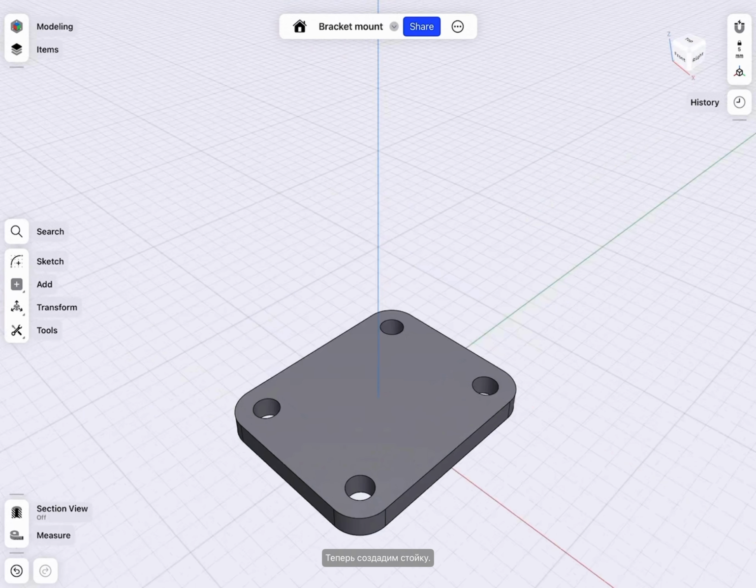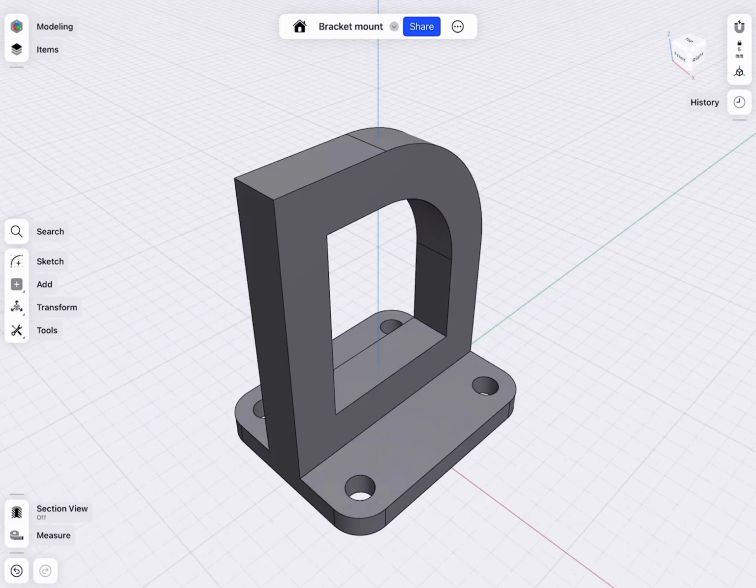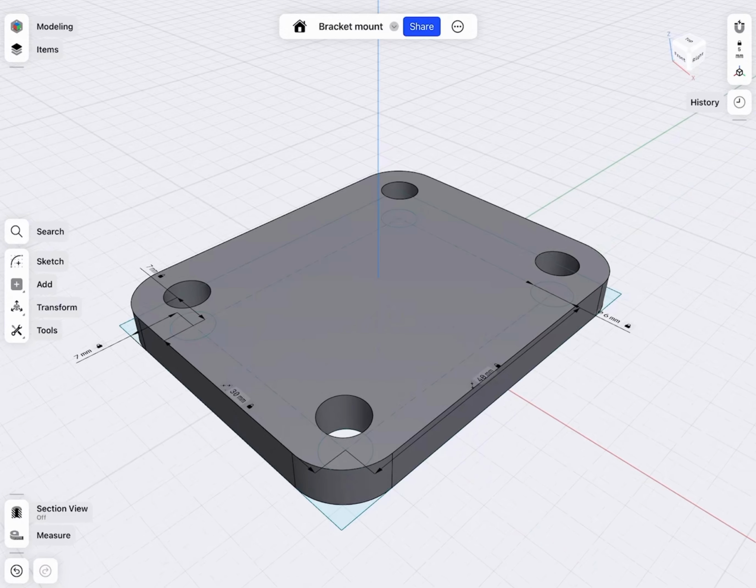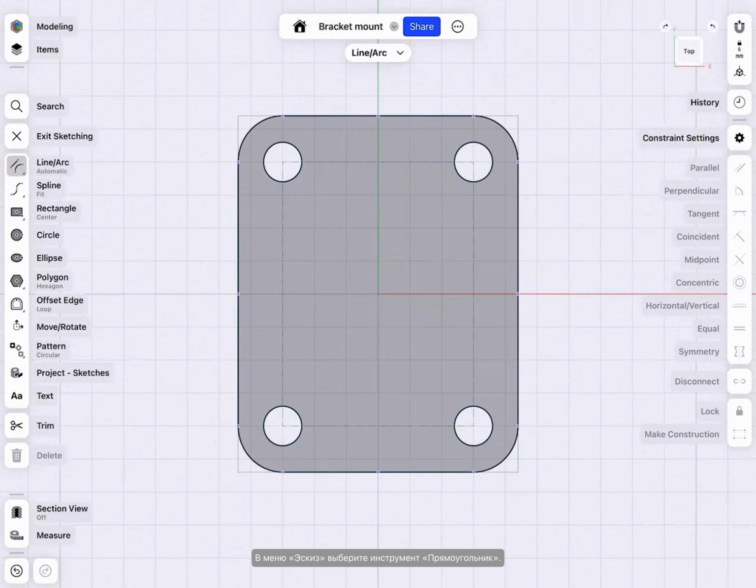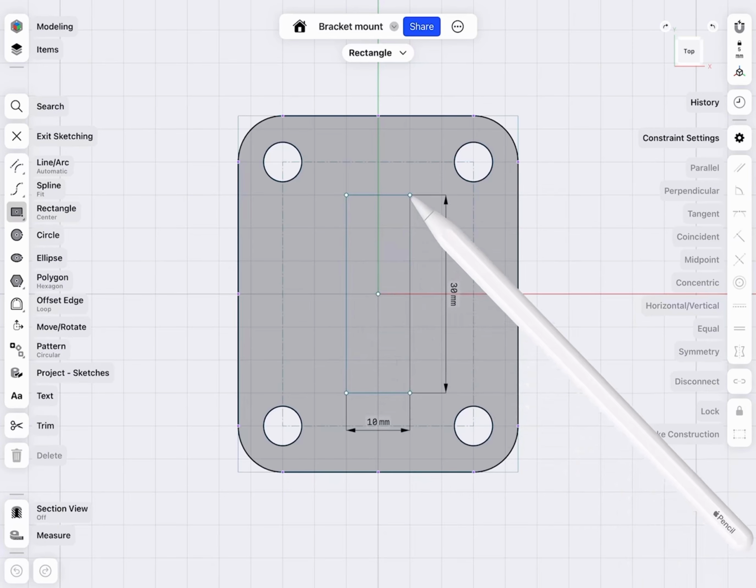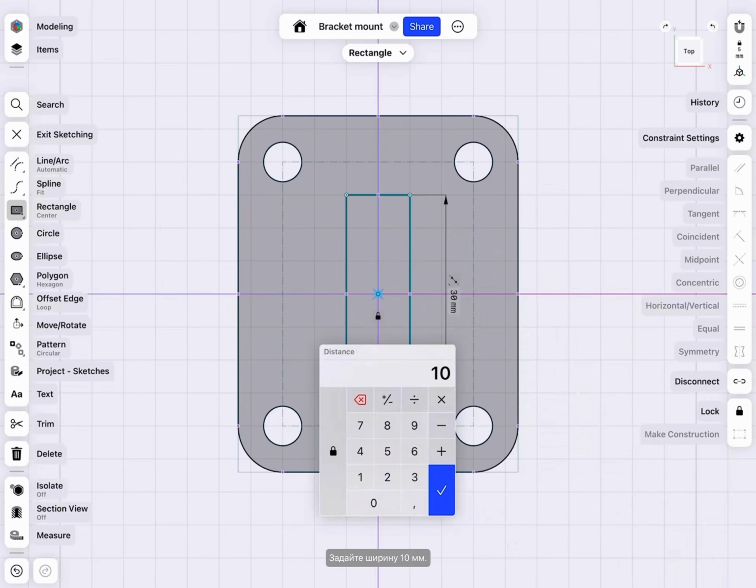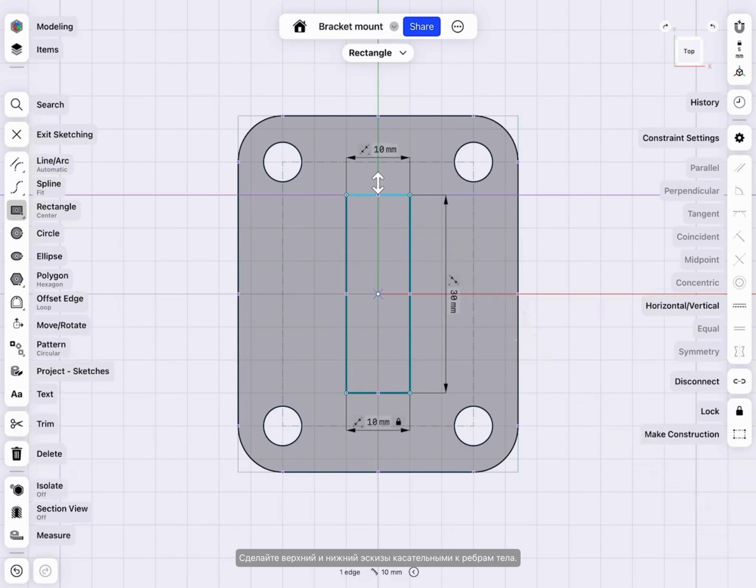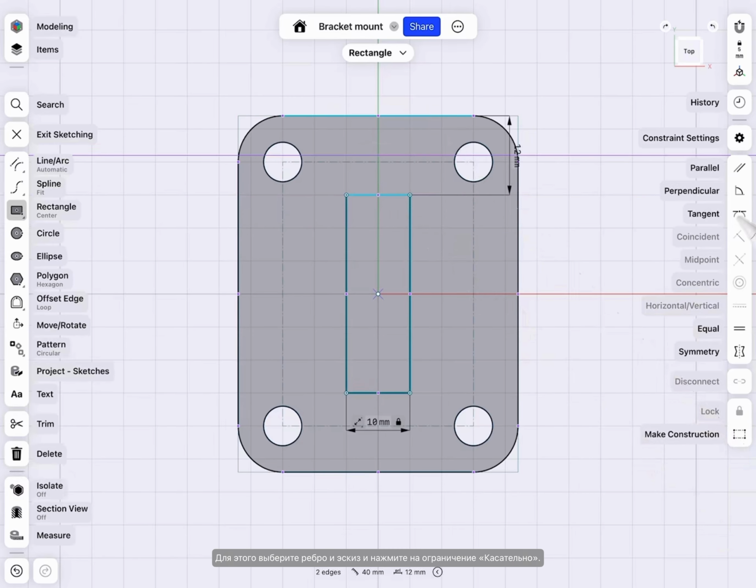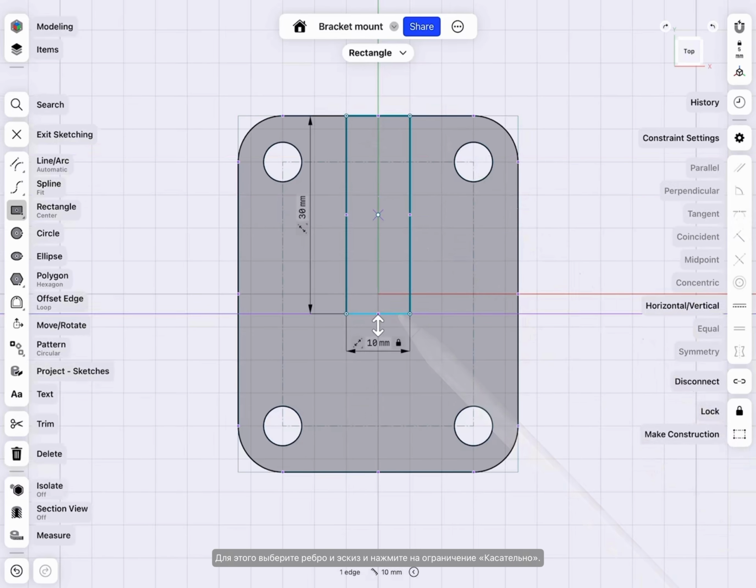Now let's create the column part of the body. To sketch on the top face, double-tap it with your finger. In the Sketch menu, select the Rectangle tool. Draw a rectangle from the center. Set the width to 10 mm. Make the upper and bottom sketches tangent to the edges of the body by selecting the edge and the sketch and tapping Tangent Constraint.